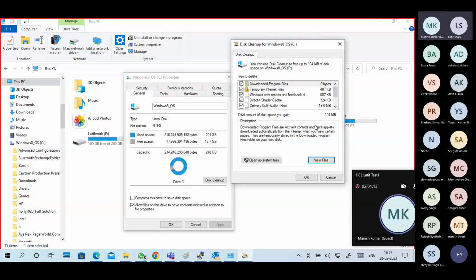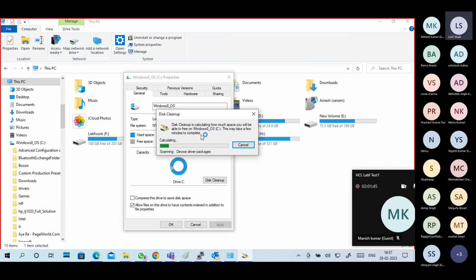Okay, so this is 104 MB only, but if your system is recently updated, there are updated download files now. When your system is updated, it downloads update files from Microsoft that are stored in your C drive. So you go to clean up system files. If you click clean up system files, it lists your recently updated drivers or operating system update files also.